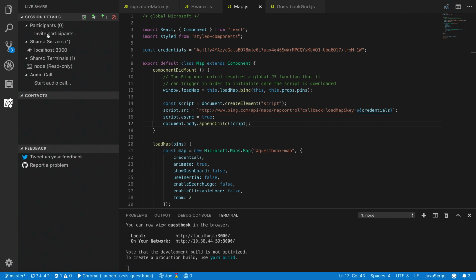After the code has been shared, I get a link to the session that I can share out with my colleague. Additionally, you'll notice in the view-let that there are a couple things that I have already been shared. I have a shared server for the localhost 3000 for the front end, as well as a terminal with the node command that I did when I started the app.